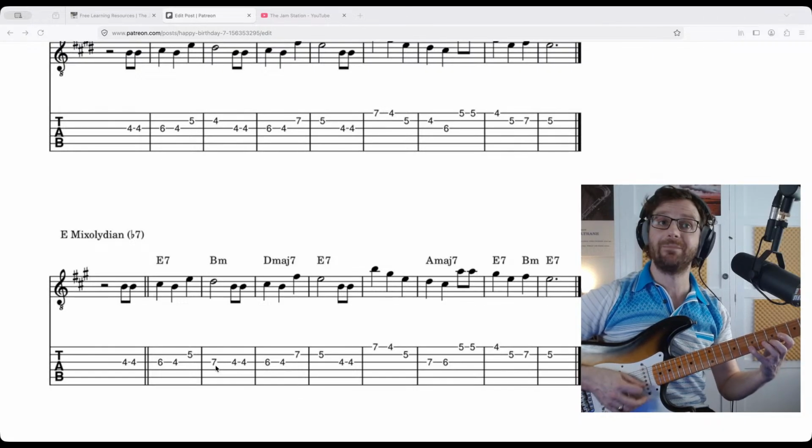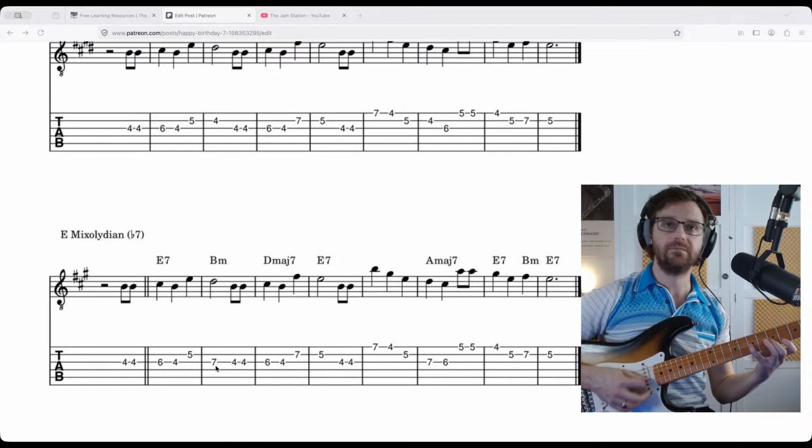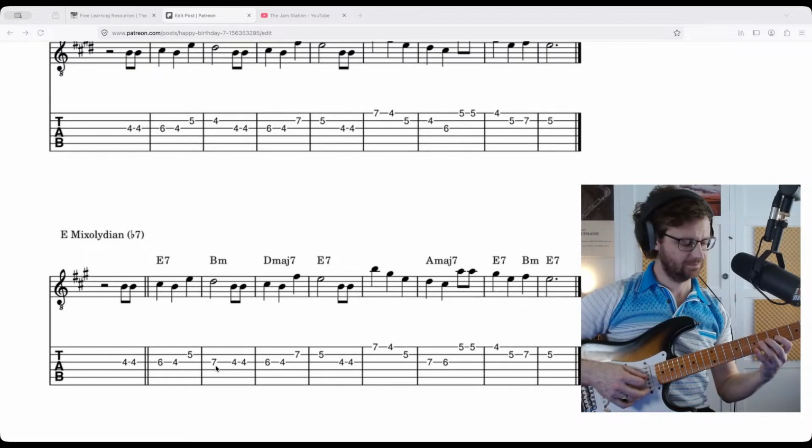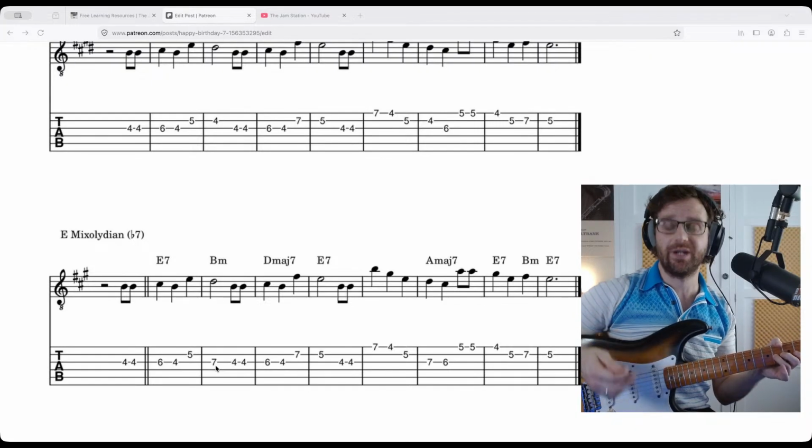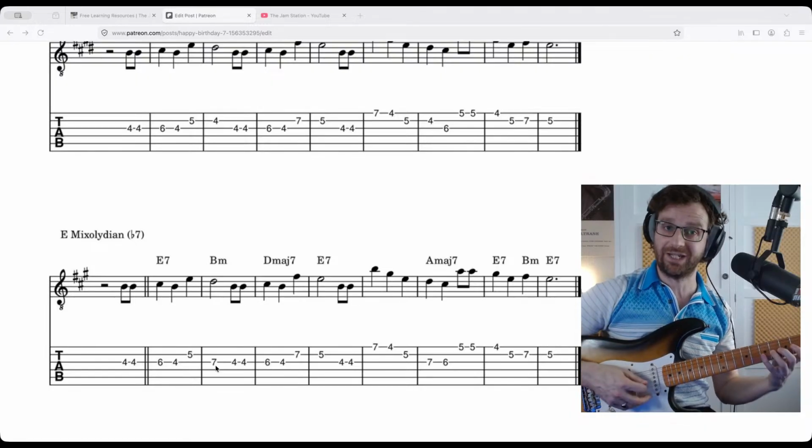The next bit's the same as before, okay? This bit's all going to be the same until we get to there, another D. It's a really lovely sound, okay? Mixolydian is used in blues, but it's also used in a lot of sort of Celtic music.